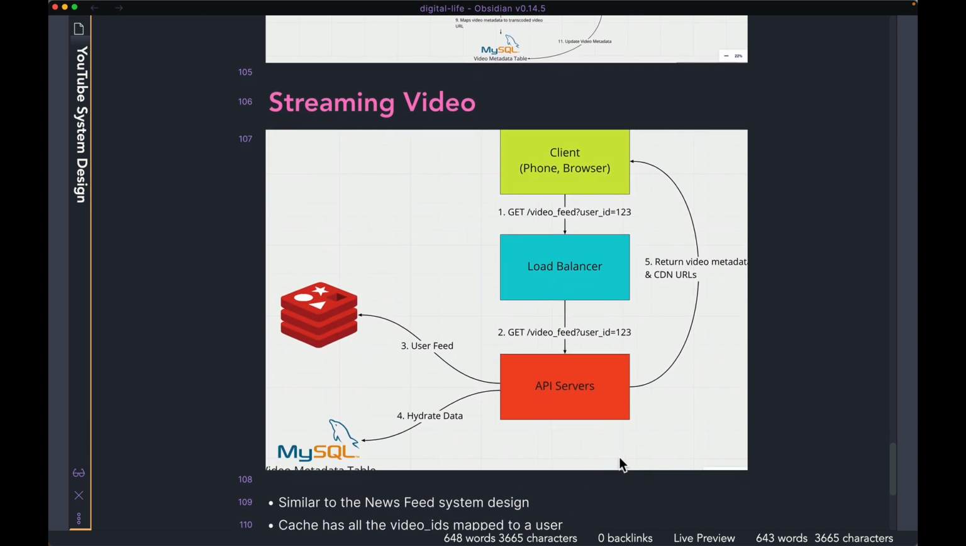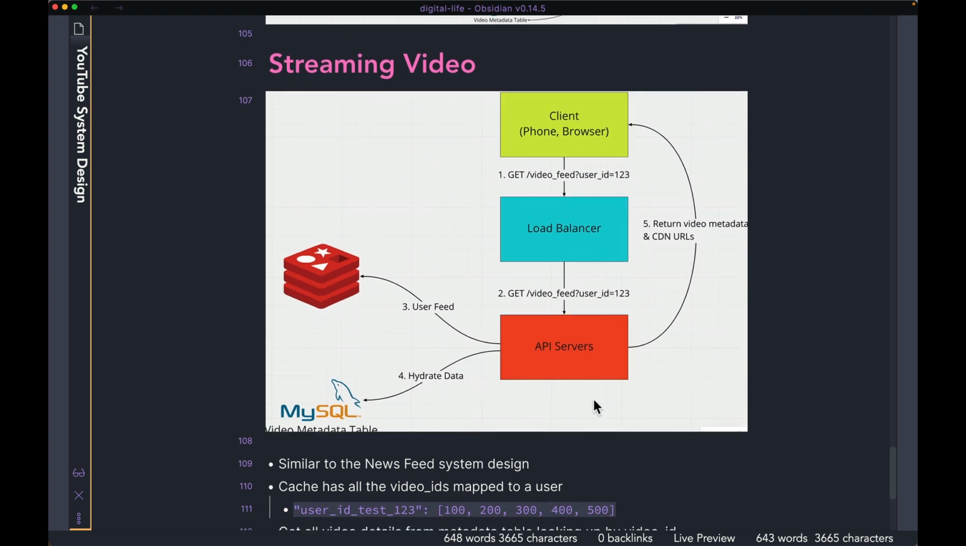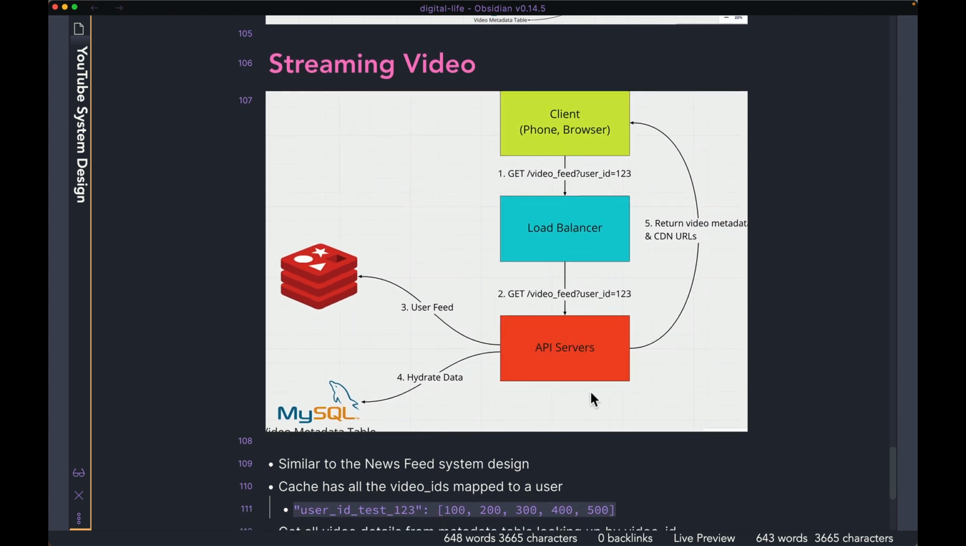So if you remember, when it comes to streaming the video, of course, the first step is when the user goes to youtube.com, they get a feed of all the videos that is kinda recommended for them. So the client makes a request to that video feed endpoint with the user ID. The load balancer forwards the request to the API server. The API server looks at the user ID, and then it needs to find all the videos that you want to show the user, right? Now that's where our feed system comes in.